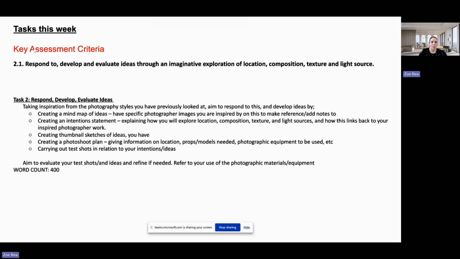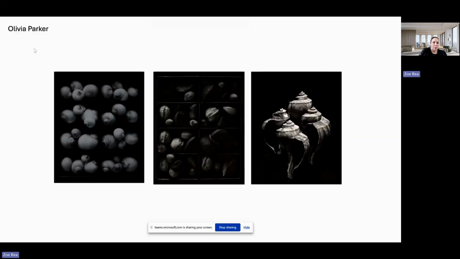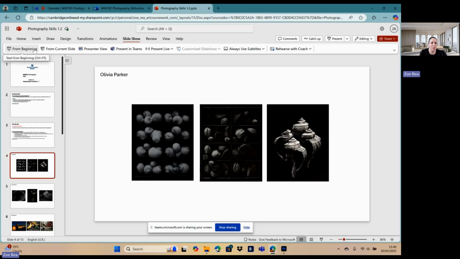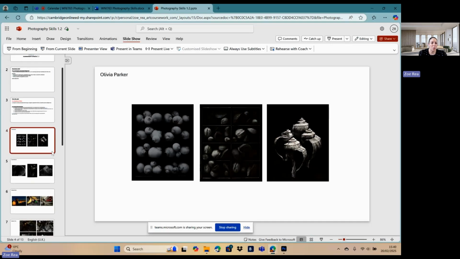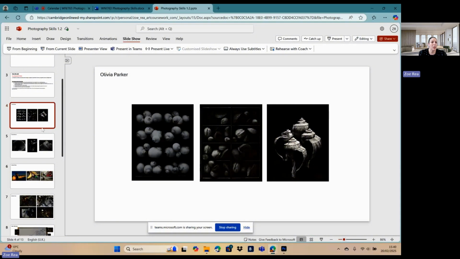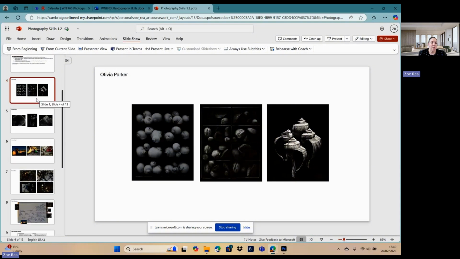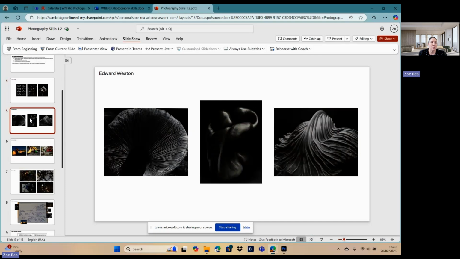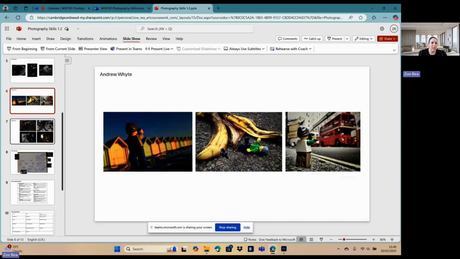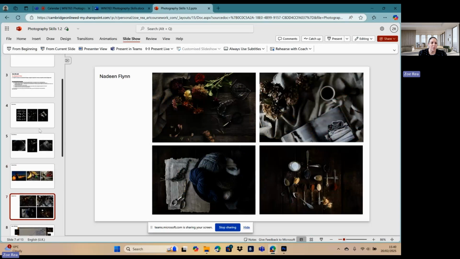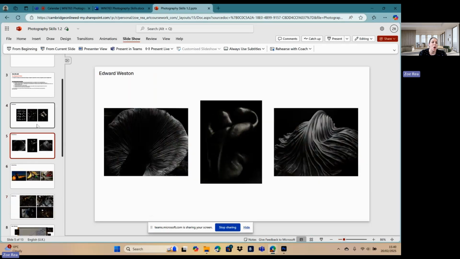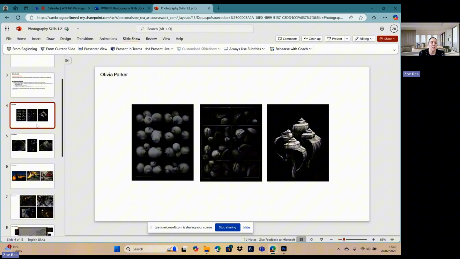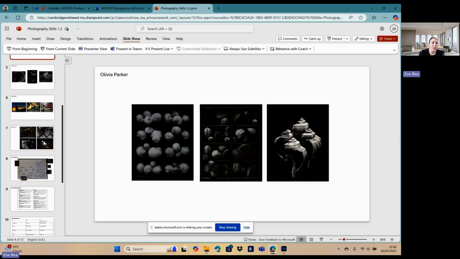So scrolling down onto my slide. For my example, we're going to pretend that I've done research into some of these artists that I'm showing you now, because I needed some inspiration to do some demonstration pieces for you. So I've looked briefly at some work of Olivia Parker, Edward Weston, Andrew White, and then Nadine Flynn. These were the artists I was inspired by when I was doing a search myself. Obviously, you'll have research pages and evaluation pieces that are full of writing. Mine don't have those at the moment.